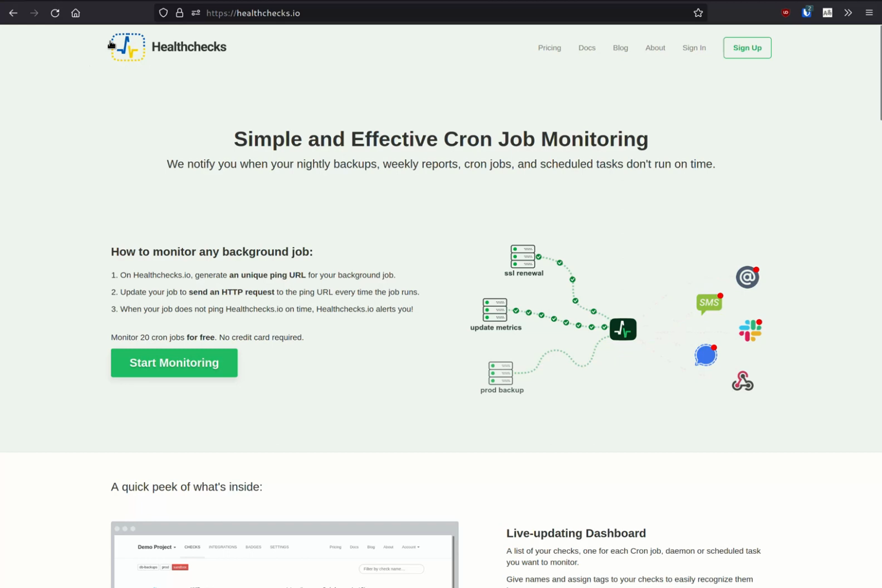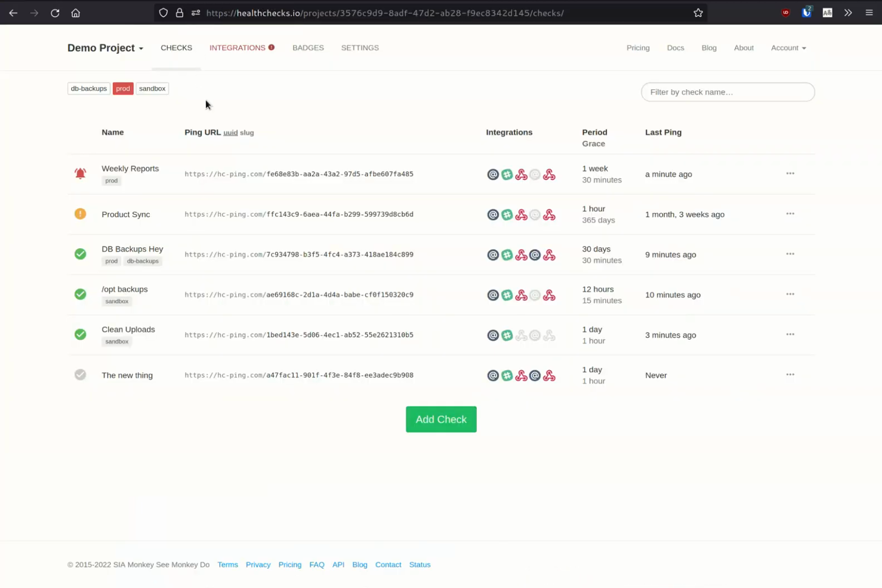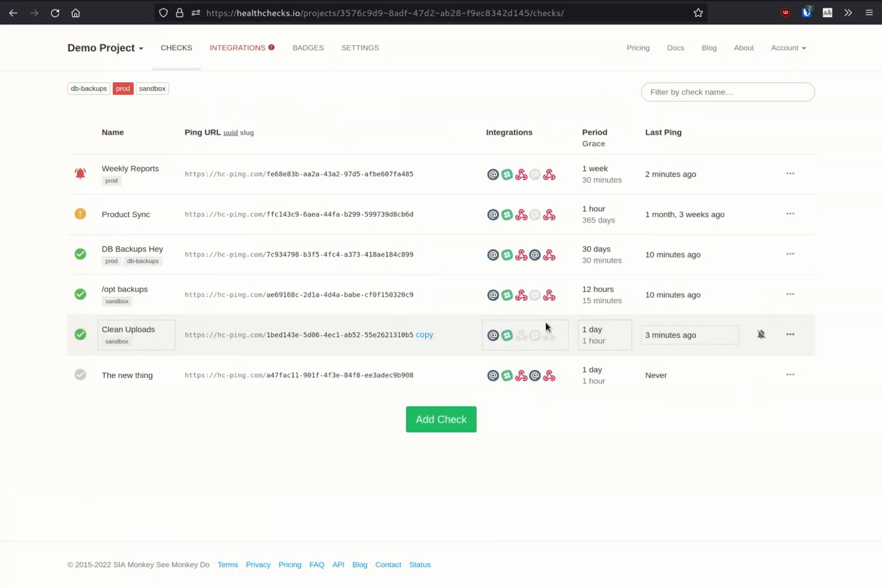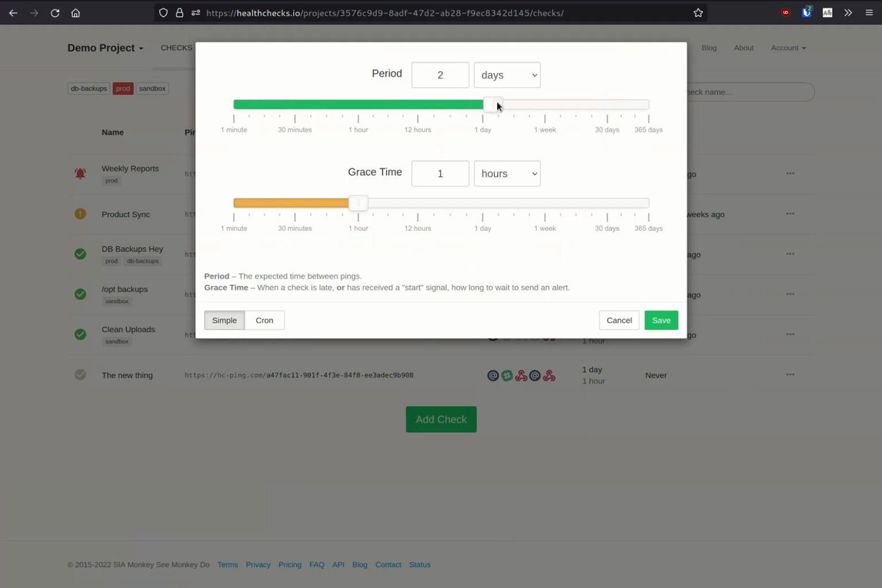Okay, let's go. In the checks list, you can click on the check name to edit the name, tags, and description. If you use URLs in the description field, healthchecks will later display them as clickable links. Also, you can click on integration icons to toggle them on and off. And you can click on period grace cell to change the check schedule.